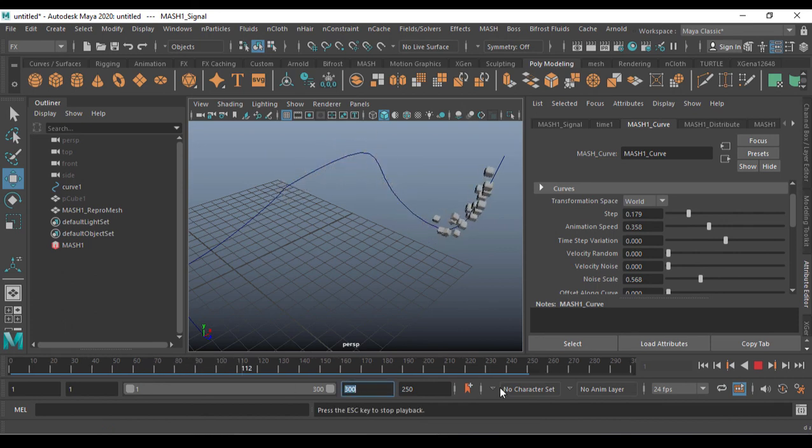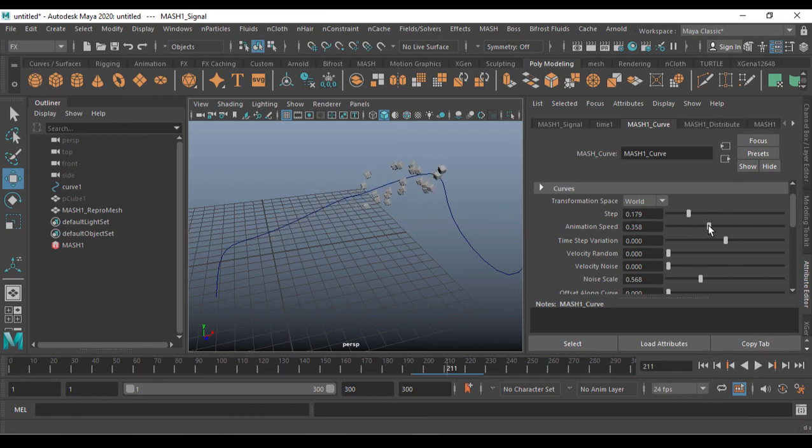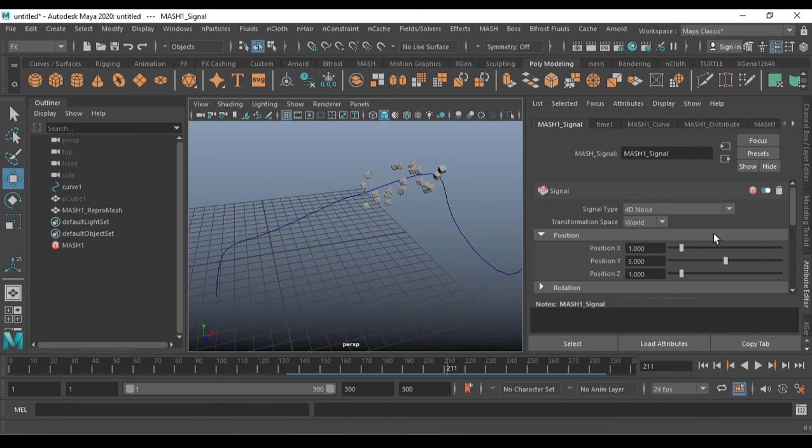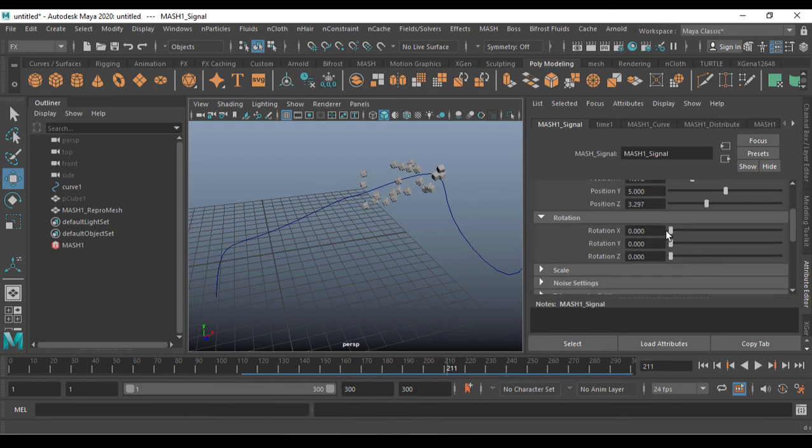I'm just going to make it 300. So now you can see that I can just go to the signal. I can change the position and z-axis position. If you want, you can also have rotation here, so I can rotate it. You can just go for this rotation. You can use any object.